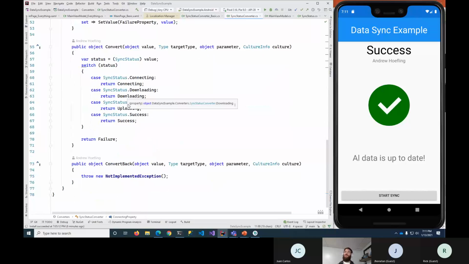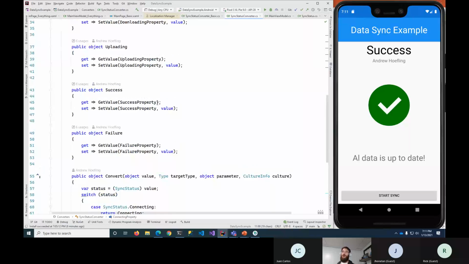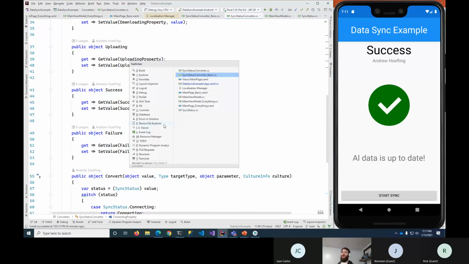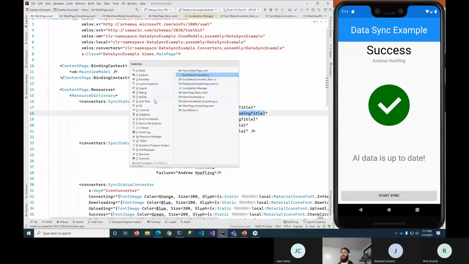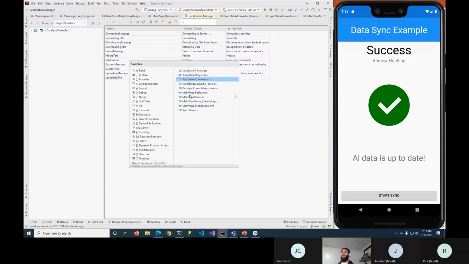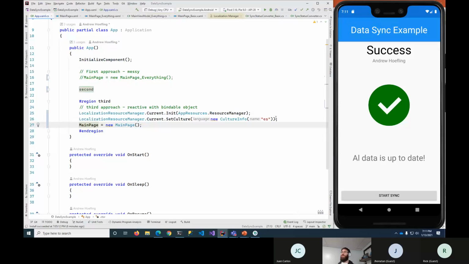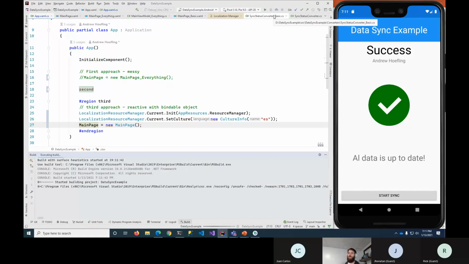Scrolling down, our convert is exactly the same. So what this file is, it's a bindable object that's also a converter. So looking back at our main page, since the translate API or markup extension requires a bindable object, we can now have the localization manager bind to our success title, our downloading title, and update it based on the languages. So looking back at our app.xaml.cs, we're going to do Spanish. So let's run our application.